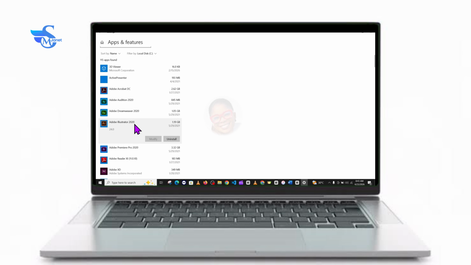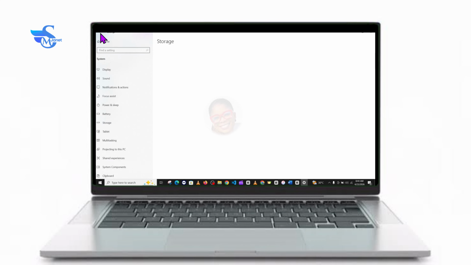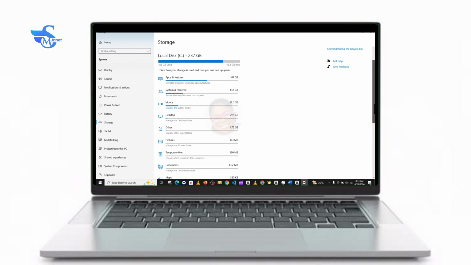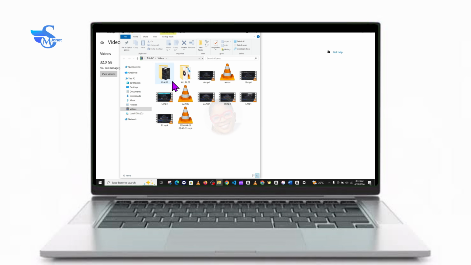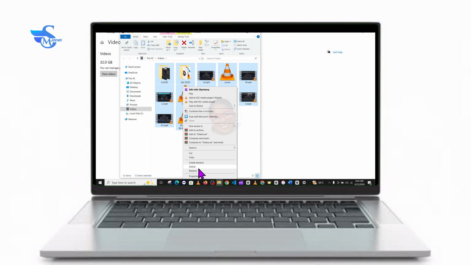Click on it, and you can go ahead and uninstall it. Okay, also my videos are taking a lot of space, 32 gigabytes. So I'm going to click on the videos as well, and you are going to go ahead and delete them. Okay, the next thing we need to do is for you to clear temporary files.